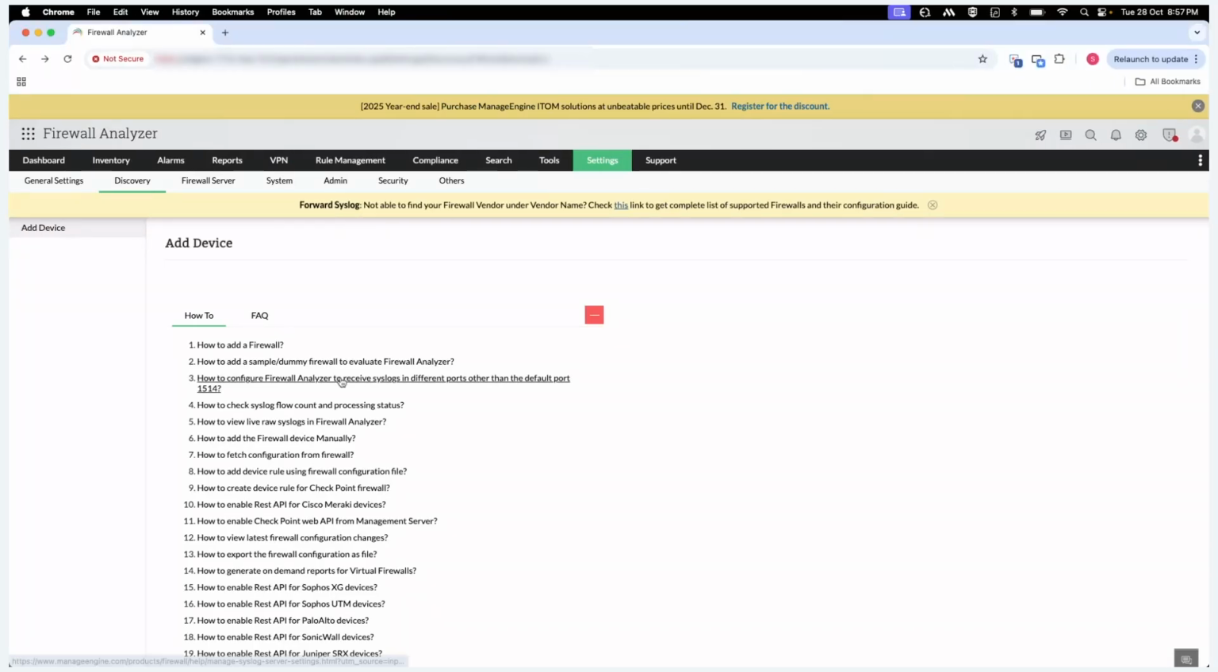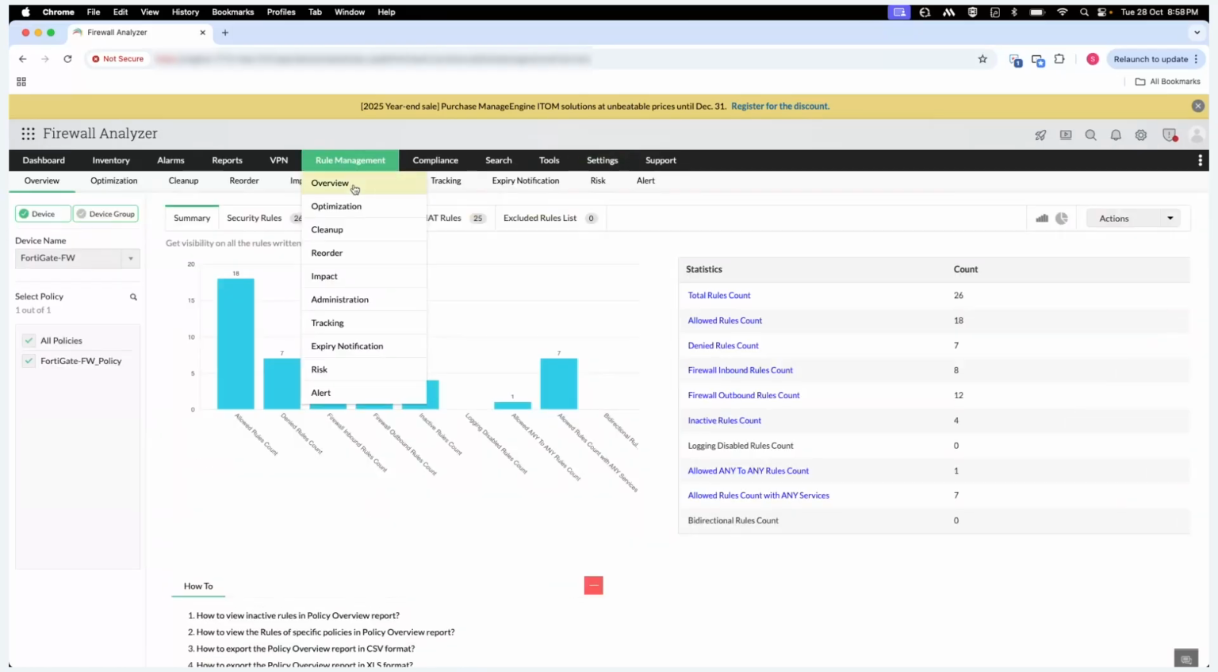Let me take you to the UI for you to understand better. To start off, you have to go to the rule management section over here and click the overview section. Here you will have the data of this particular firewall called FortiGate, which has been added for this purpose. Once you come to the screen, you can choose the firewall device whose policies you want to view, and you can also view a list of all the rules that have been classified according to different statistic segments.